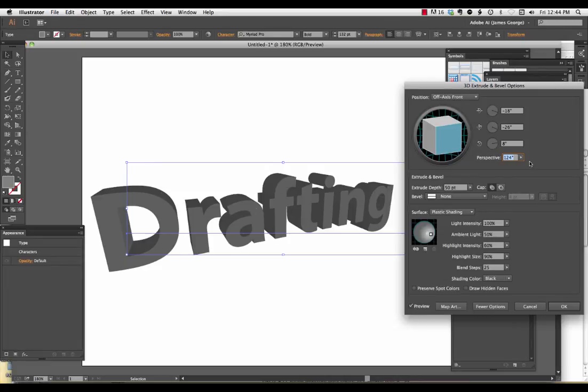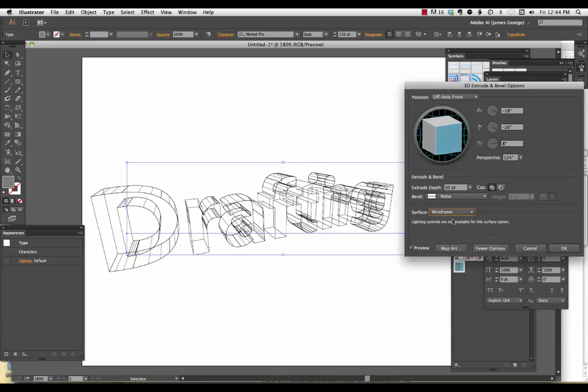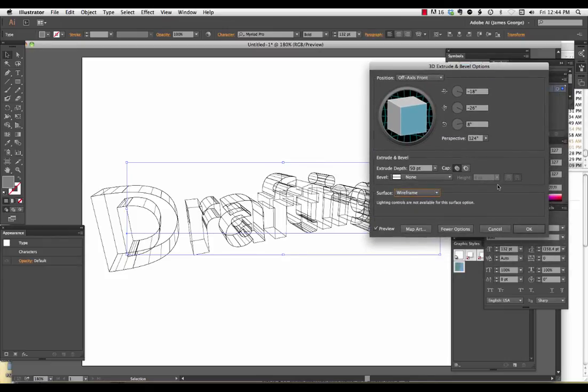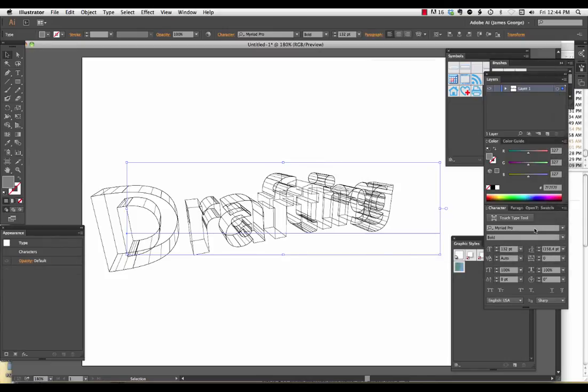And so all you have to do to create 3D wireframe text in Adobe Illustrator is where it says surface, instead of plastic shading, you go to wireframe. And it creates a wireframe effect. And so if you're happy with the results, you click OK.